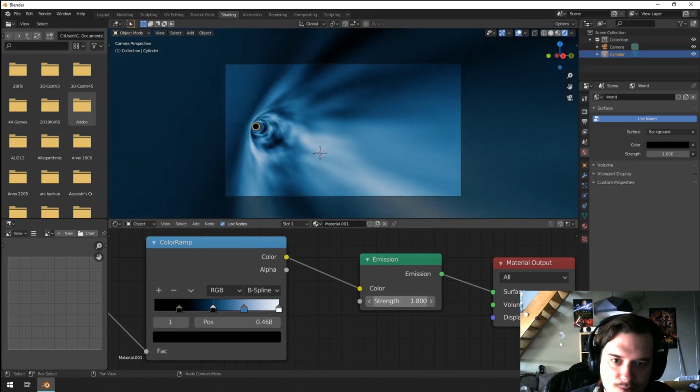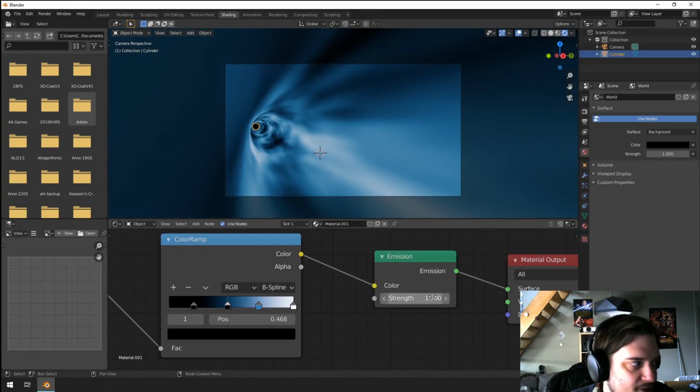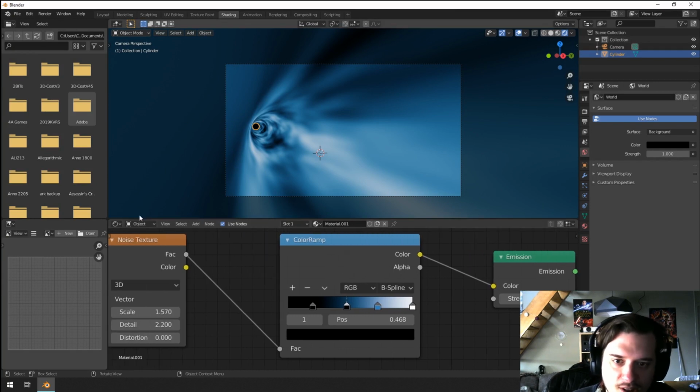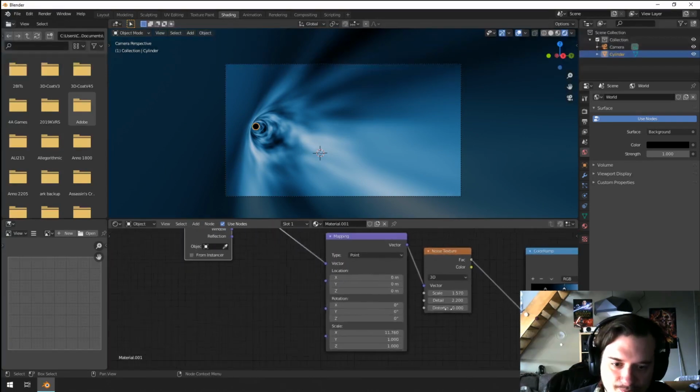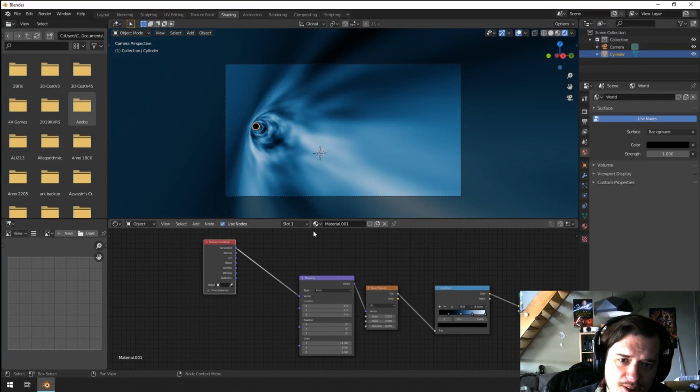Now we can push the emission a little bit, let's say to 2. Again, something that looks good, something that you like, right? All right, and this already doesn't look bad.